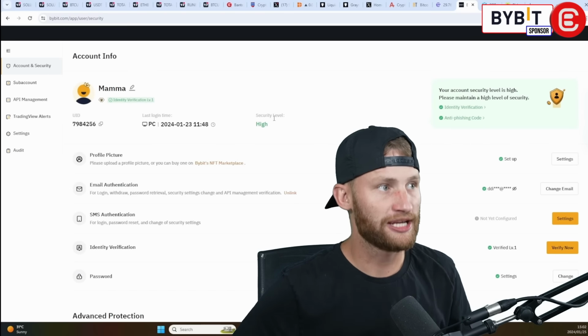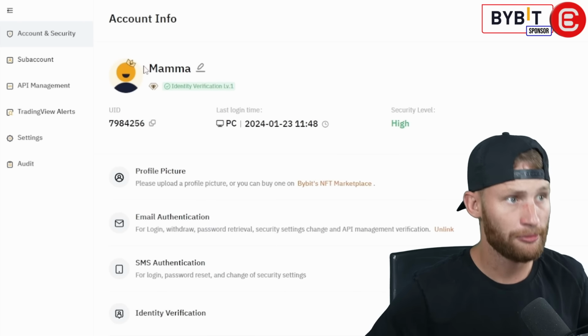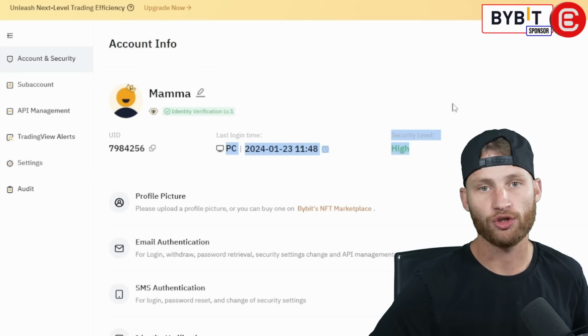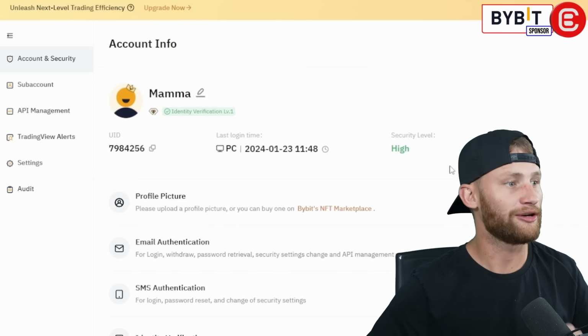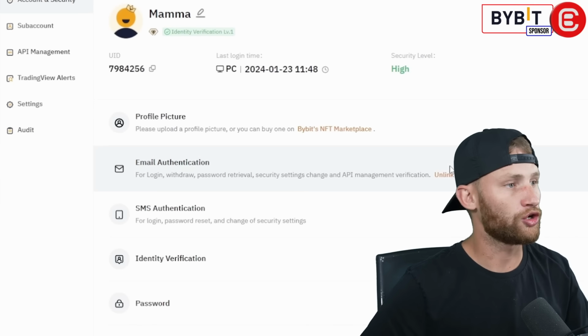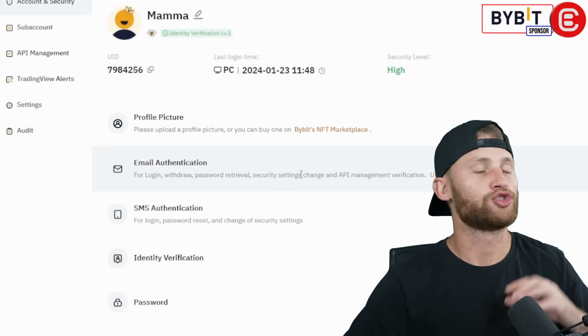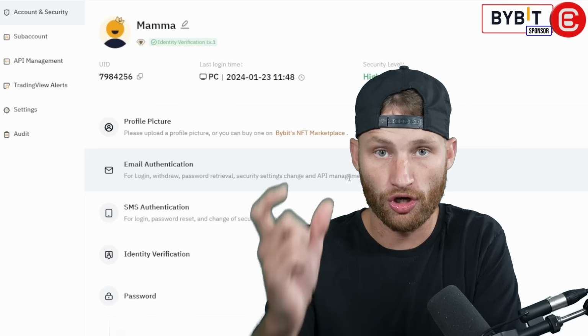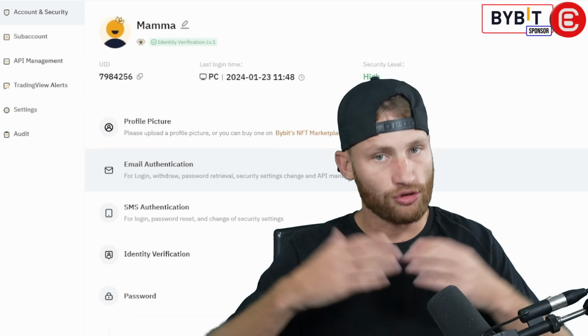Now, once you're on this page, you'll see your details at the top and you'll see your security level. Now guys, the aim here is to get it high. You want to make sure you're always protected. Now in order to do that, there are a few ways. You've got something called email verification. What that basically means is when you want to log in, you'll get sent an email with a code. You'll put that code in and then you'll get into your account.